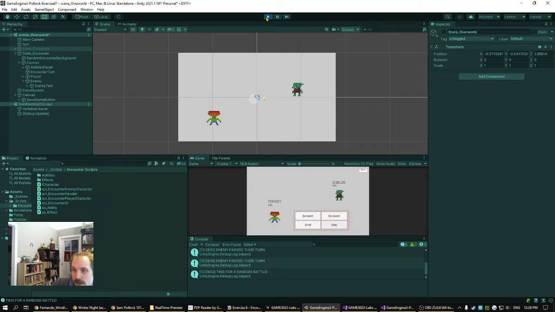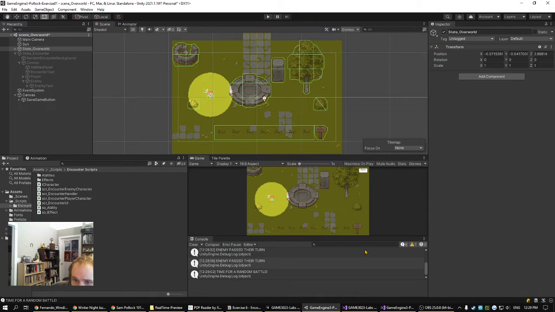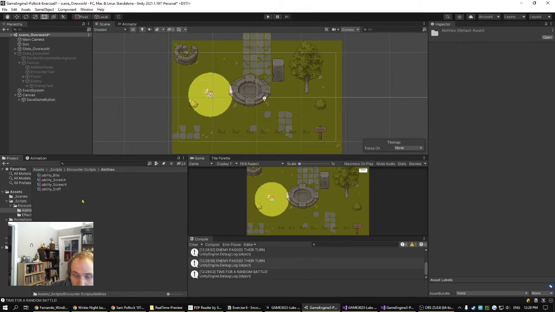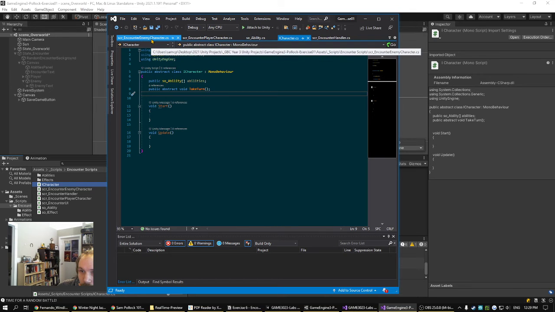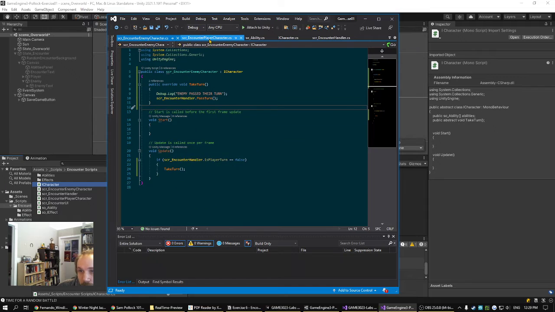So, let's stop the game and take a look at how it works. So the main scripts are all here in my encounter scripts folder. I've got the scriptable object for ability, a scriptable object for effects that the abilities will have, and I've made an instance of each of these with a name and an ability text, as well as a spot for the effects. And then I made an abstract class for ICharacter, which both encounter character and encounter player character inherit from.